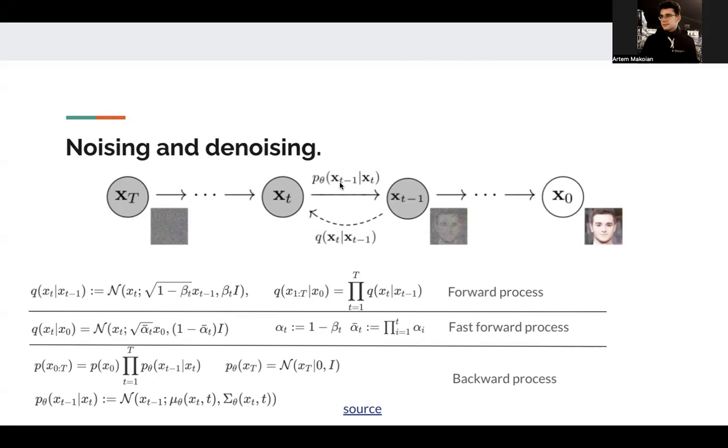So we want to make them similar. We have the true transitions Q and our model P, and these are two chains. And we want our model to be similar to Q.